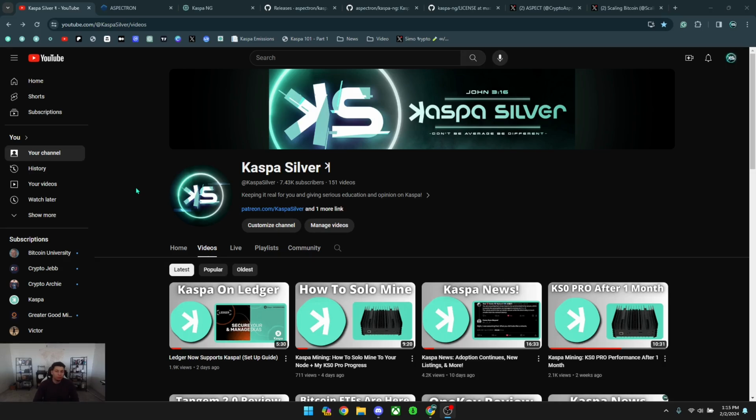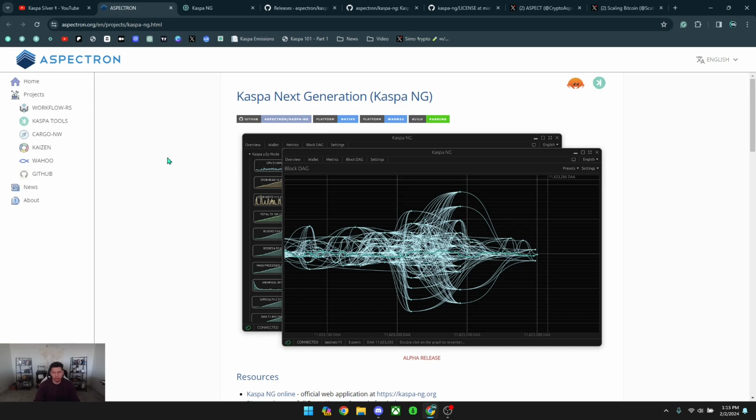In today's video, we're going to be talking about a massive development upgrade for KDX, and this is the new desktop wallet that is coming out in the future, known as Kaspa Next Generation or Kaspa NG. Currently, this was released by Aspect, one of the devs for Kaspa, and this wallet is in its alpha stage, so I don't recommend moving your funds over to this wallet.